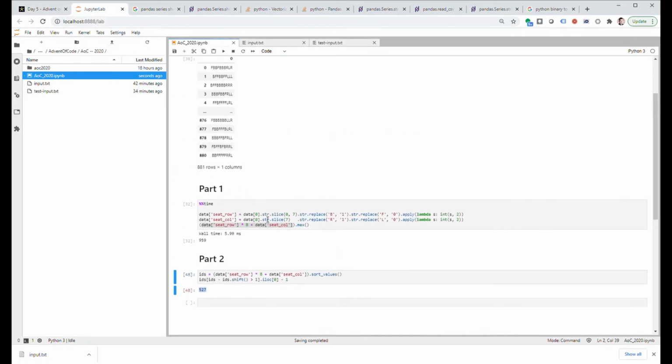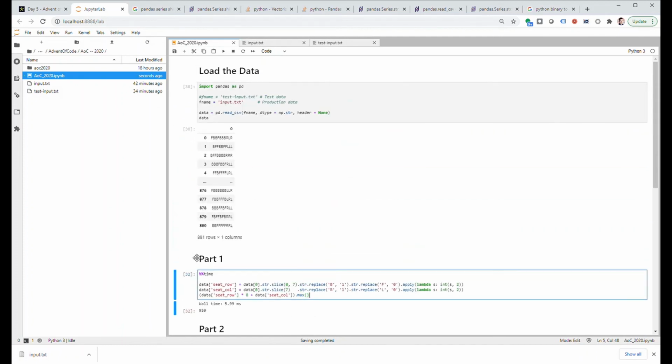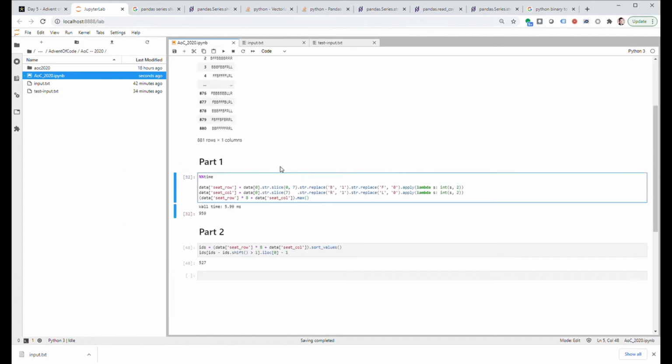In terms of number of lines of code, it was really an easy task today.